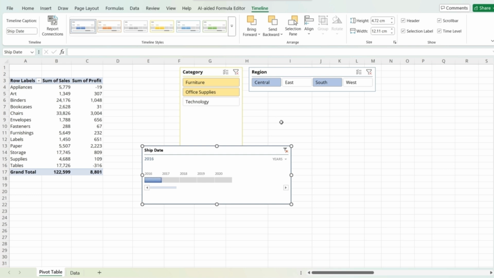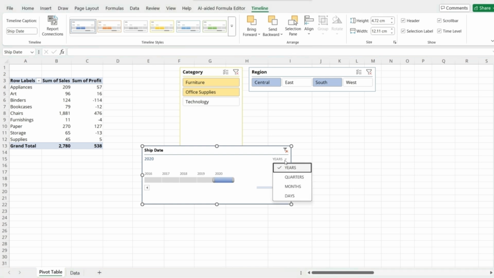Now we can filter the data by region, by category, and by the shipment date or shipment year. So if we select this timeline slicer, we can filter the data for each period. Here we have the drop down. So we have the option to convert this timeline to quarters, month, year, or days. So let's see what happens if we click on quarters.